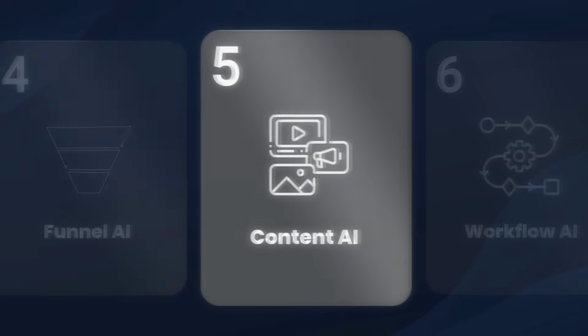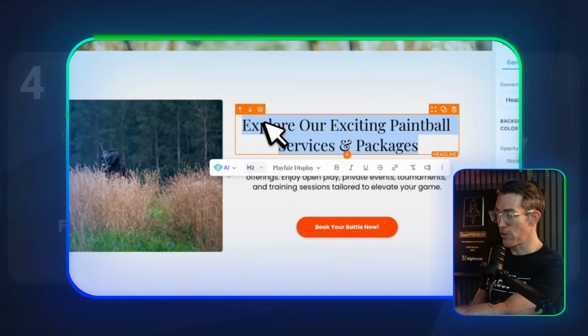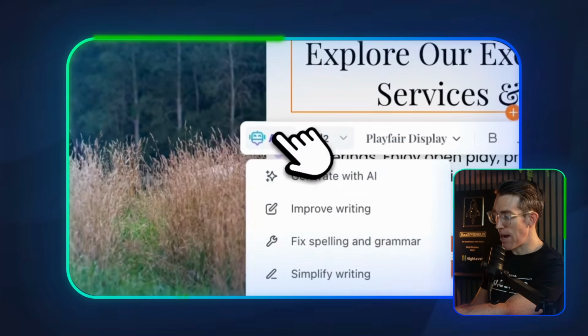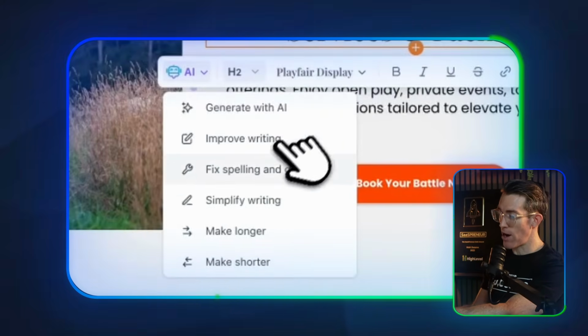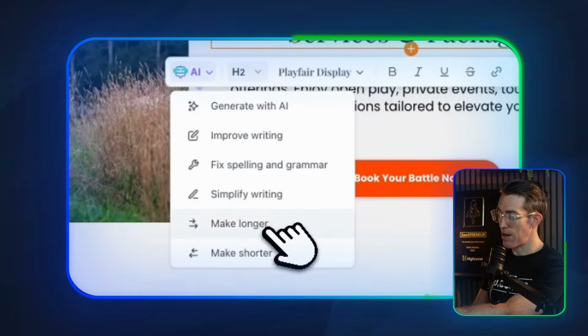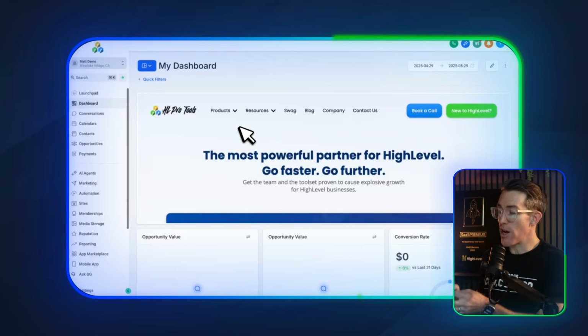For the content AI, here's one example: inside of funnels or websites, anywhere that there's a text builder, see the option here for AI. You've got 6 different options: generate with AI, improve writing, fix spelling and grammar, simplify writing, make it longer, or make it shorter. Now we're going to look at the workflows AI, which is an assistant builder for the automations area.